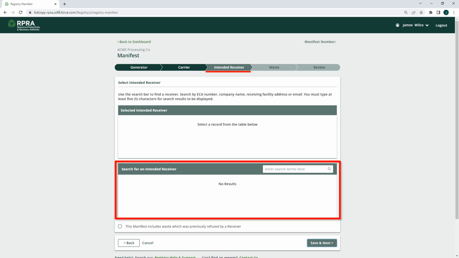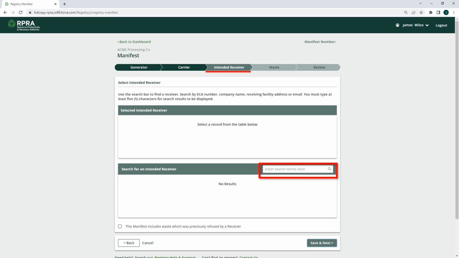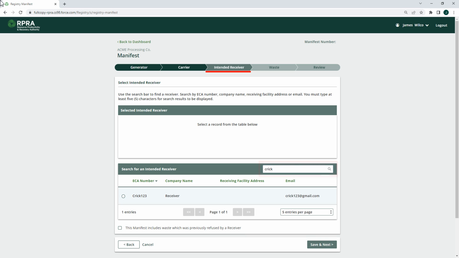As with the previous 2 pages, we must now search and select a receiver for the manifest. In the lower table, Search for an Intended Receiver, we will again use the Enter Search Terms Here field to search by ESA number, company name, receiving facility address, or email to find the receiver we intend to use for the manifest. Search results appear in the table after 5 or more characters are entered in the search field.